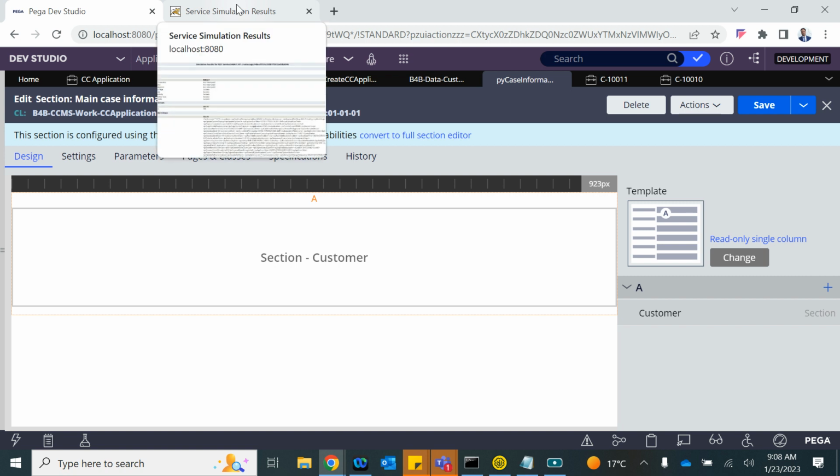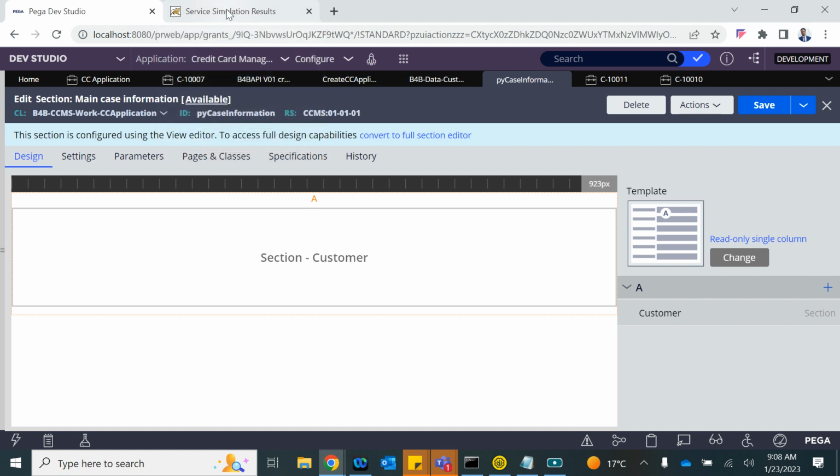All right, so this is how we create a REST service. Similarly, we can create a SOAP service as well, but the SOAP service is going to have a little bit more rules because we need the XML parsing and streaming to happen there. All right. One more thing.